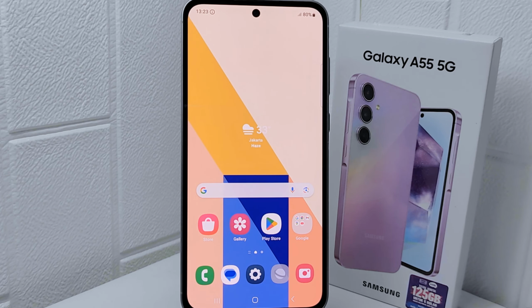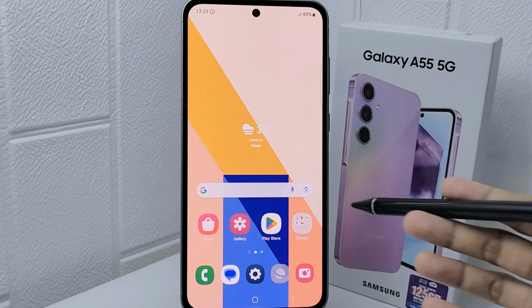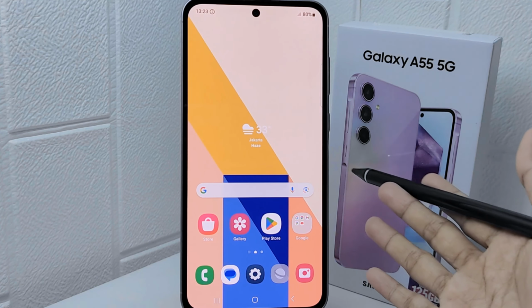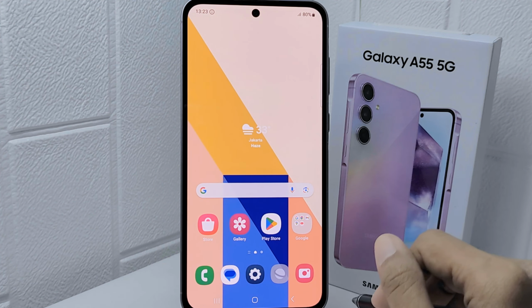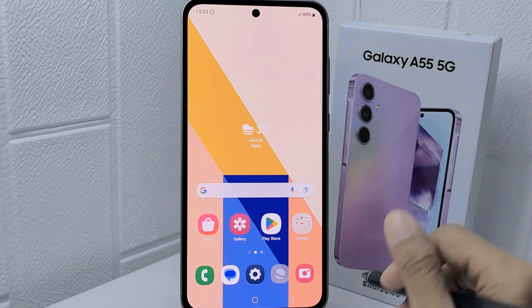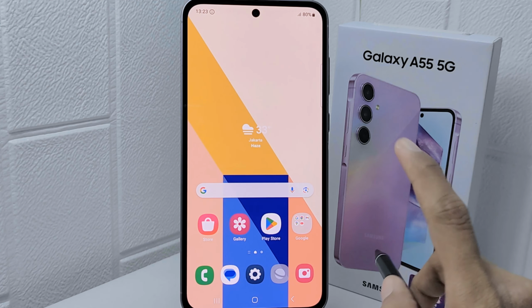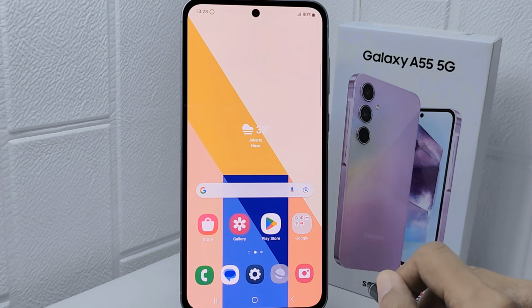Okay, hello everyone. Here I want to provide the tutorial on how to change hotspot name on Samsung Galaxy A55 5G device. Well, knowing how to change the hotspot name provides greater control and customization over your device hotspot functionality, making it more convenient, secure, and user-friendly. So, let's go to the tutorial.